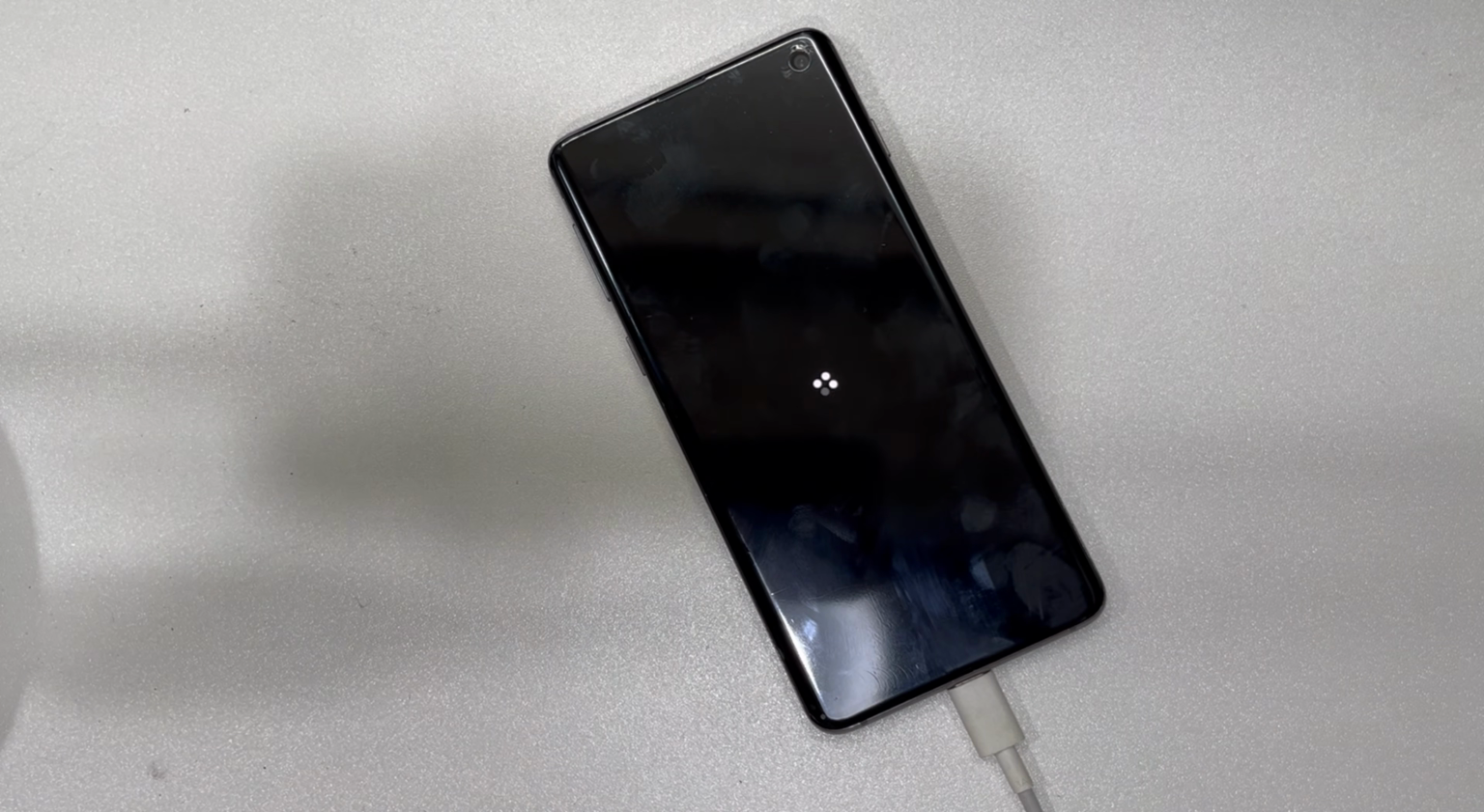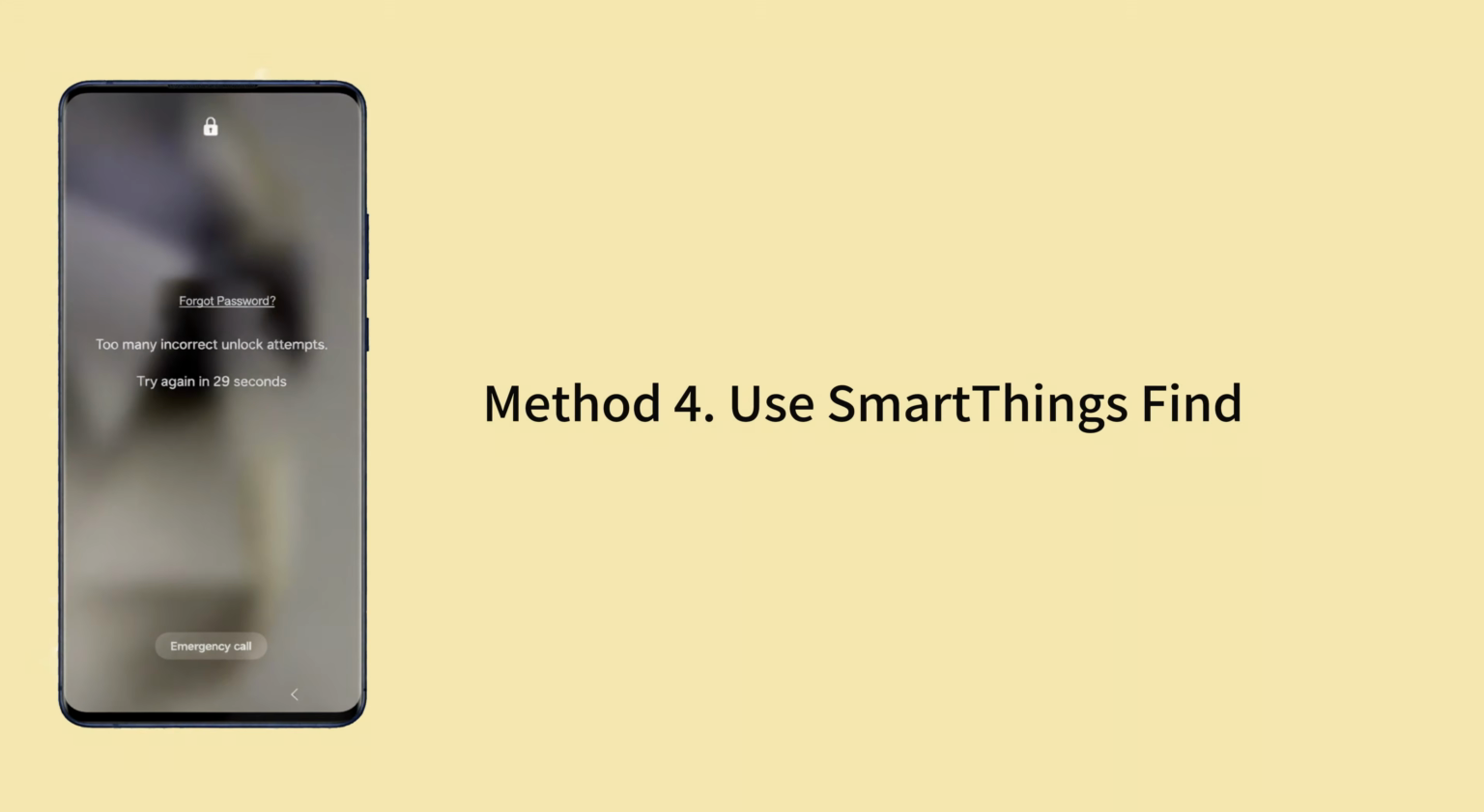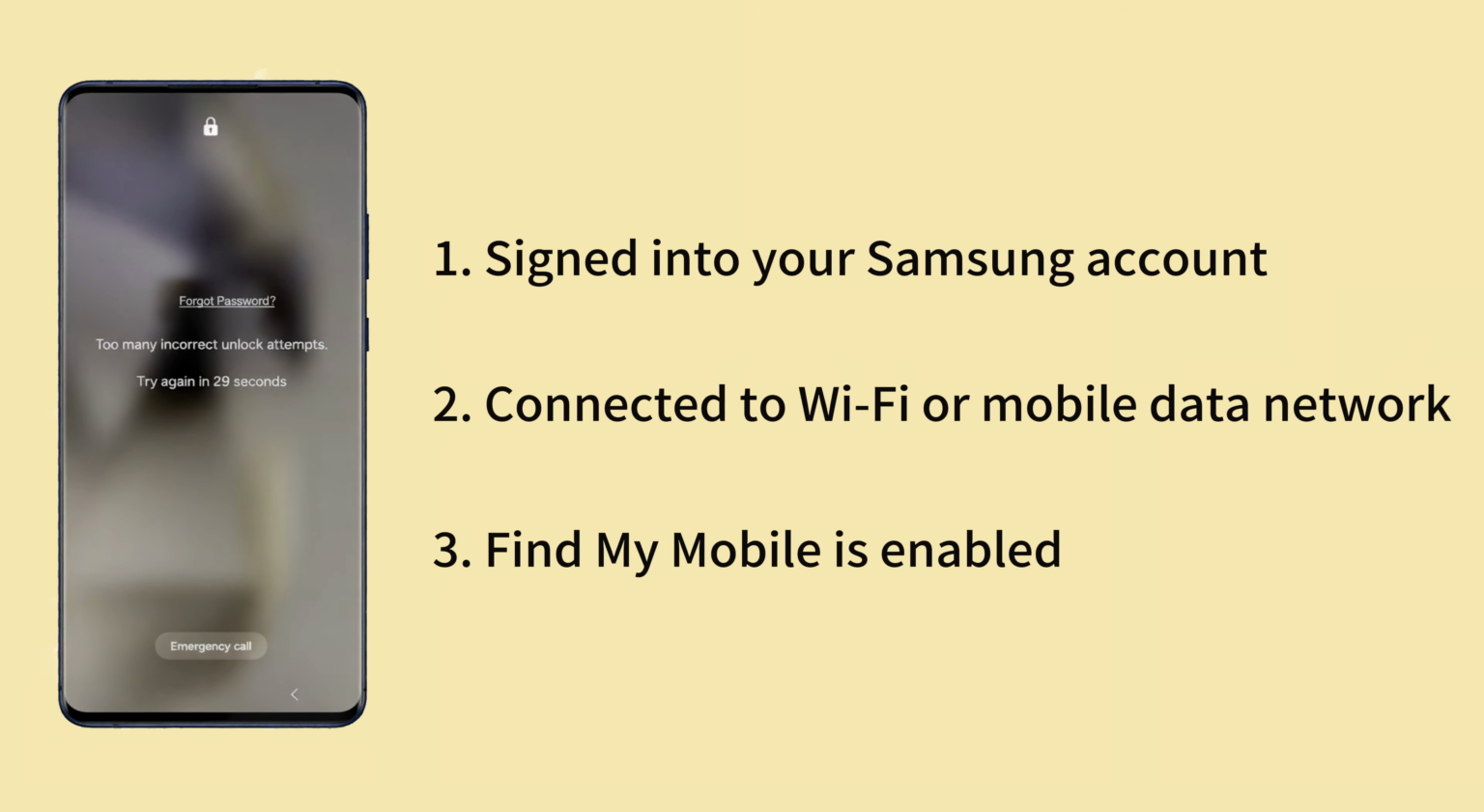Again, if you've backed up your Samsung before forgetting the password, you won't lose all of your data. Go ahead. Use Samsung's SmartThings Find service for a remote erase so that you can get into your Samsung phone even if you do not remember the password. This only works if your phone is already signed into your Samsung account and is connected to Wi-Fi or a mobile data network, as well as Find My Mobile is enabled prior to the Samsung password lockout.